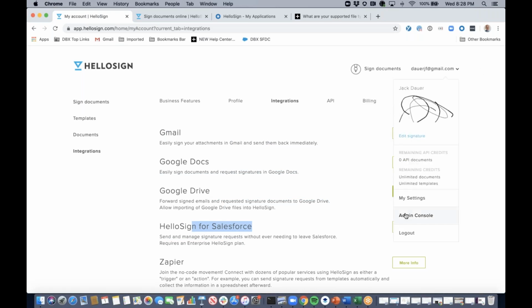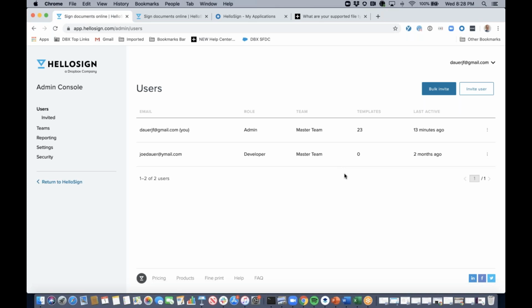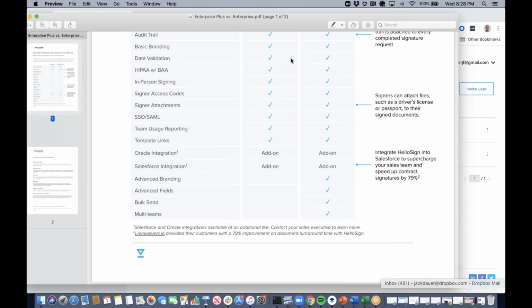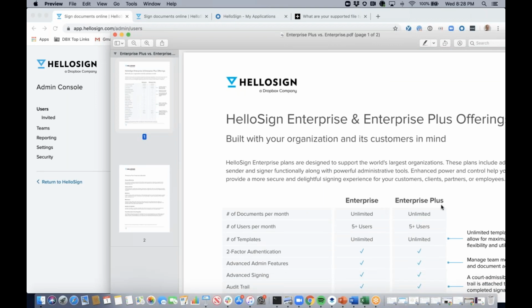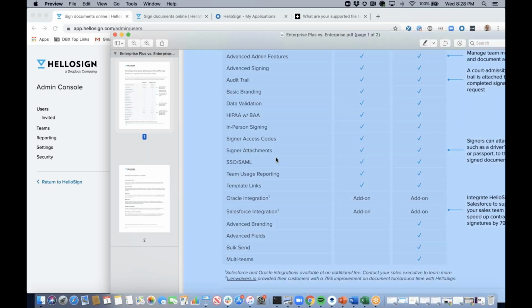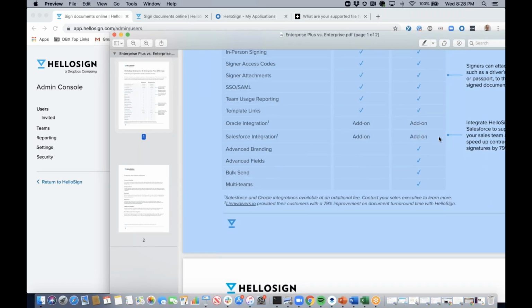So I want to pivot now to how you administer HelloSign, the admin console. This is available on our highest tier. And I want to just quickly point out some of the differences between the two tiers, because they're very similar, and they're both very useful. They're both unlimited usage, but there are a couple of things that differentiate the two HelloSign Enterprise SKUs. So Enterprise and Enterprise Plus both include unlimited templates, unlimited documents. Both of them are going to include those signer attachments. Sorry about that. And they're both going to include Salesforce integration.